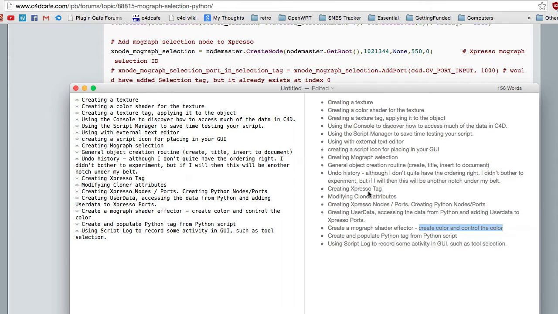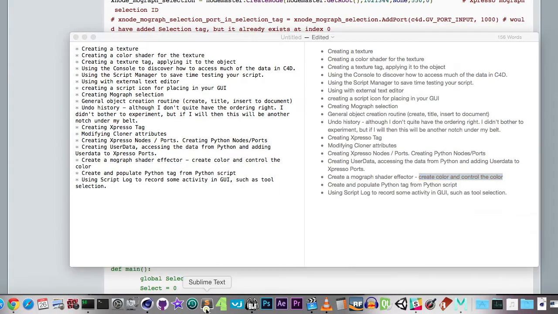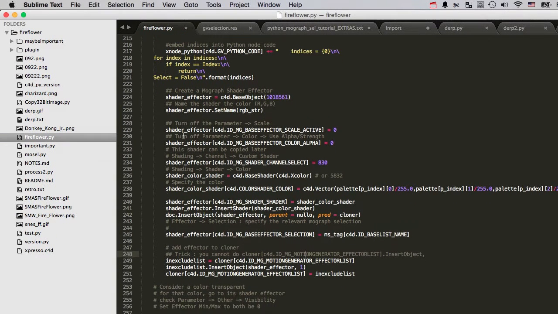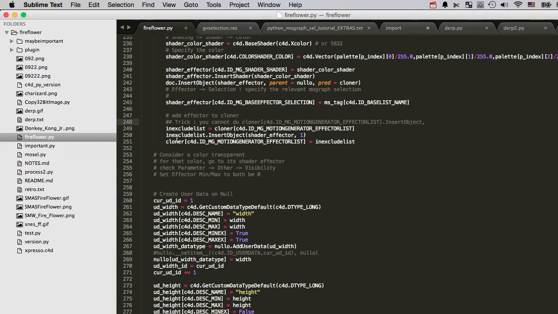This is Imperfect Baz at the ready, teaching you another component of your Python SDK with Cinema 4D. So today's component is how to create user data and access that data from Python, and even go a step further and add user data to Espresso ports. So let's get started. I'm going to go to my handy dandy script which inspired all of this. Okay, and we're going to create user data.